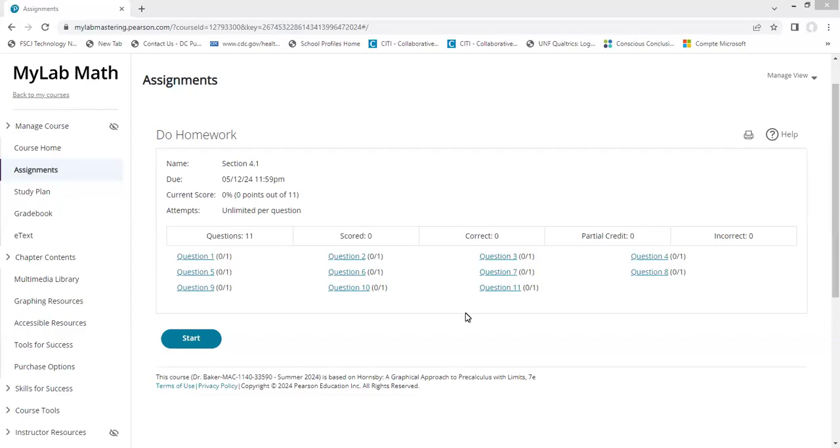So you want to become familiar with MyMathLab and the tools. We are now in one of our homework assignments. If you click on either of these hyperlinks, it'll take you to the question that's labeled. We're going to click on question 1.